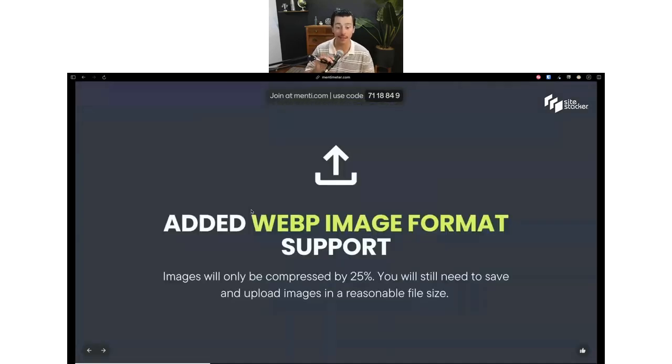Okay, and then last thing here for the base template update, we have added WebP image format support. I know this has been requested by some of you, but this has actually been something we just needed to do. Images will be compressed by 25%, so keep that in mind. You're still going to want to resize your images, and this is the point where I just do a disclaimer. If you haven't resized your images or your images are too large, then that's definitely affecting your load time on your website.